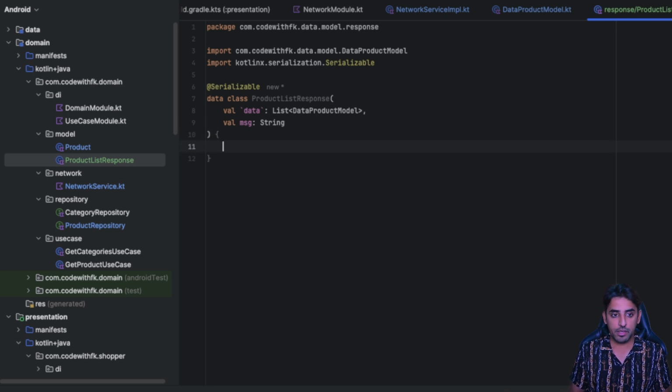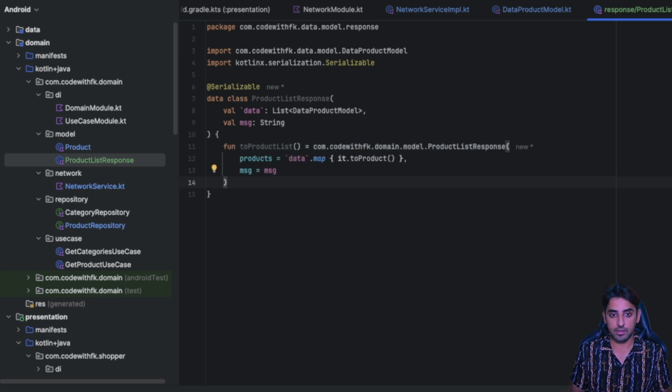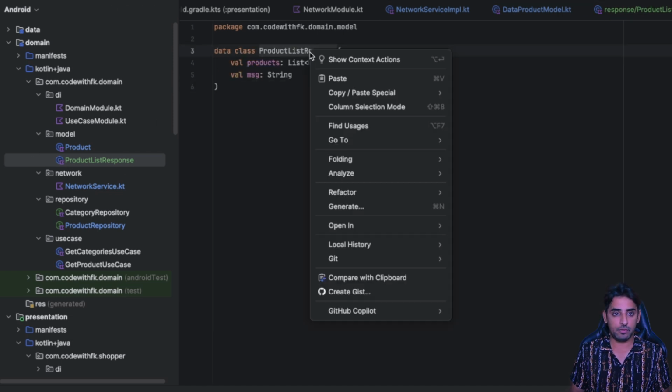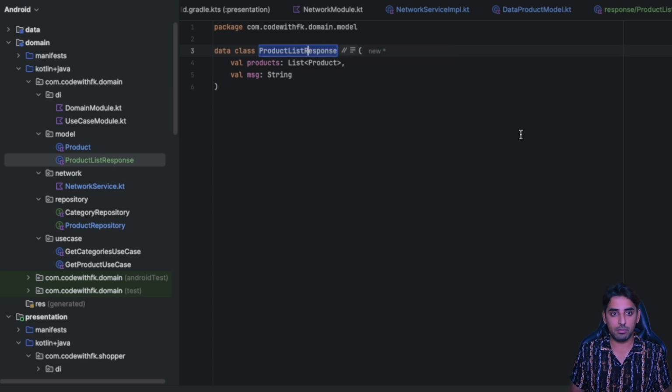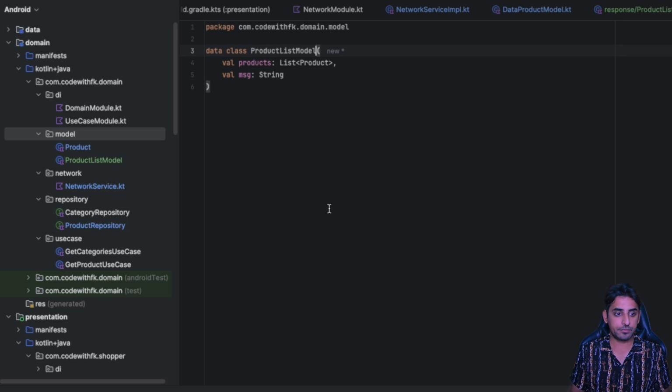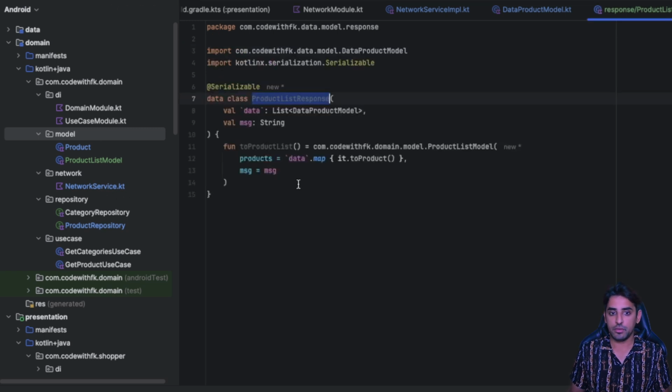Now what we need to do is create the mapping as well. I have just created this mapping. In this mapping, we convert this response into the product list response of our domain, or maybe we can change the names a little so that it's more understandable. So I'll say product list model. Now if you look, this response will be the object updated to this one. Okay, so this is done.